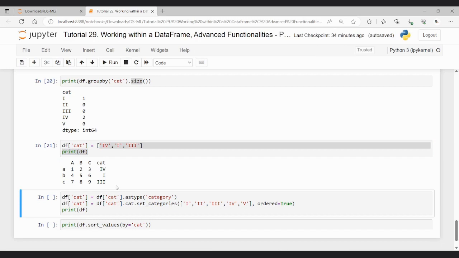So first we need to change the data type of the column, turning it into category. For that we have to use astype, and of course we have to set it to category. And then, as in the previous case, if the categories have an order, you can specify the series of the categories with their order by using set_categories, launching it from the cat attribute.